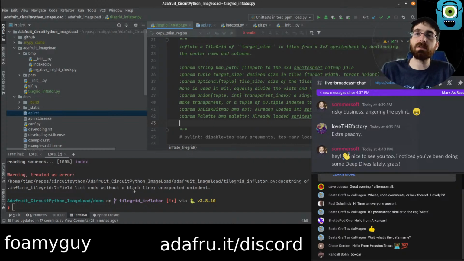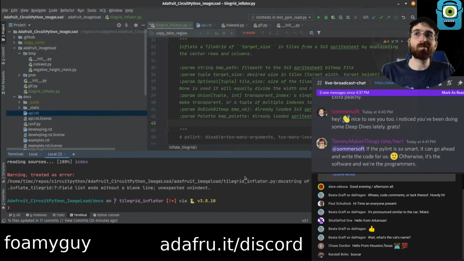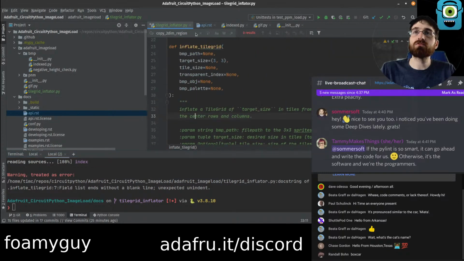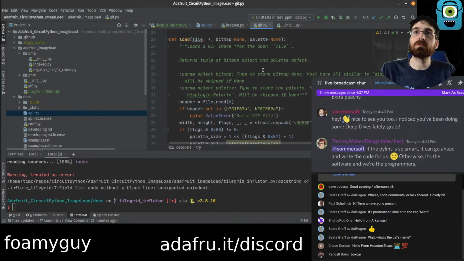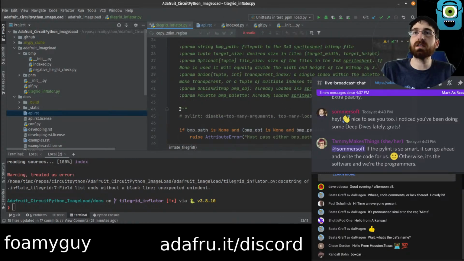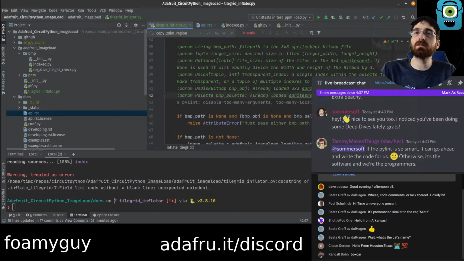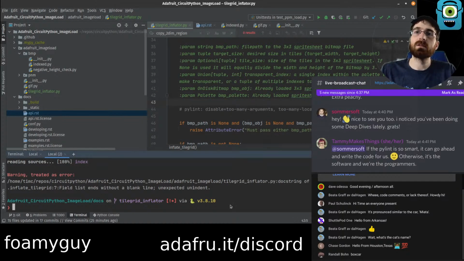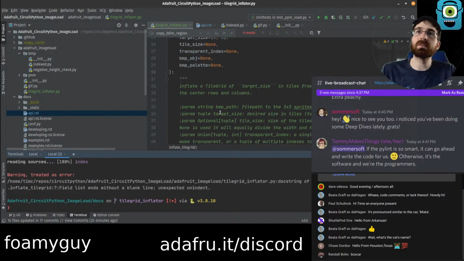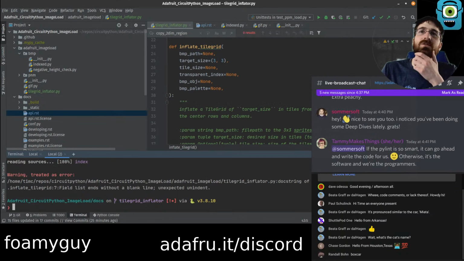Field list ends without a blank line. Unexpected indent. Maybe it's this? No. Maybe it's... Oh. Maybe it does not want the blank line, actually. Maybe it needs to be back here. Nope. Same problem. Okay, so next thing I'm going to try to do is try to find line 7.